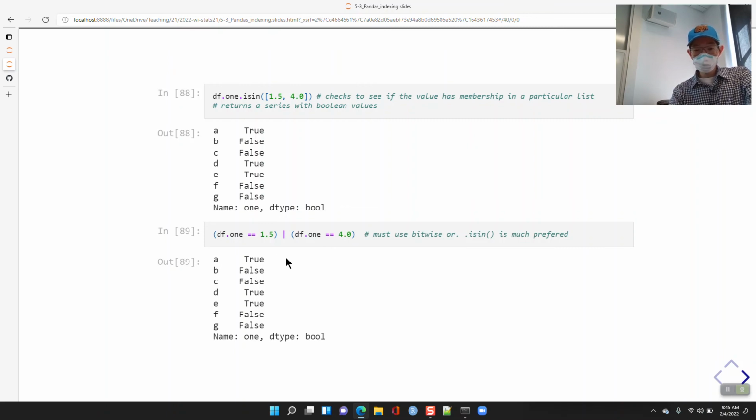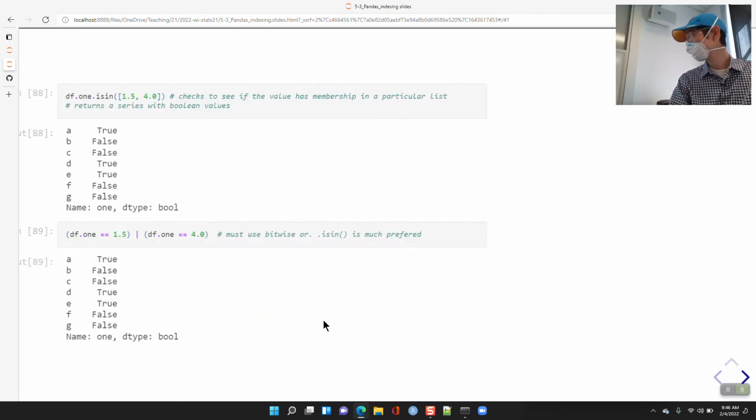Another way you could do it is df.1 equals 1.5 or df.1 equals 4.0, and this will also give you the same results. But I would say using the isin method is the preferred way to do this. You can use the bitwise OR using the single vertical bar here, but isin would be the preferred method for doing something like this.